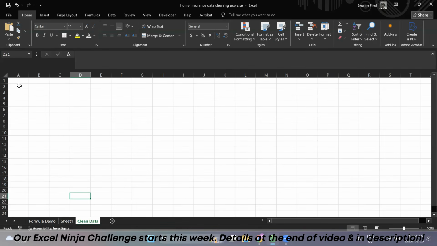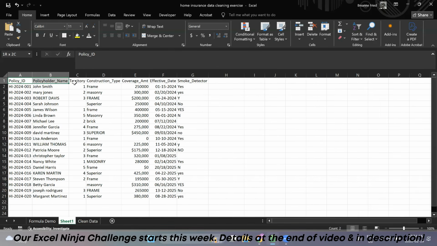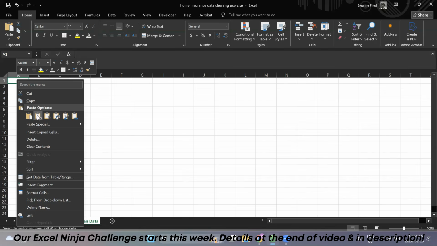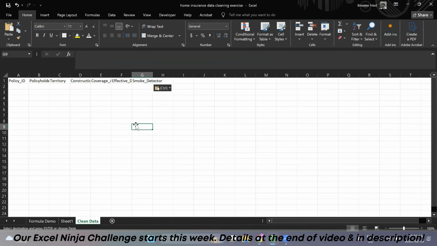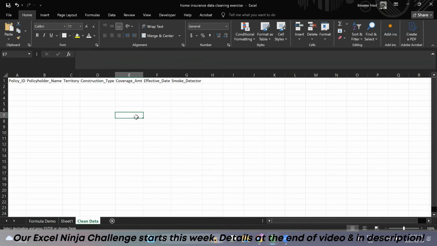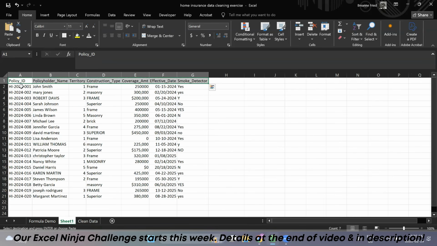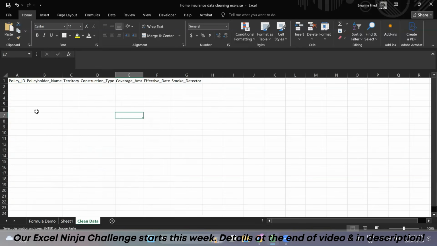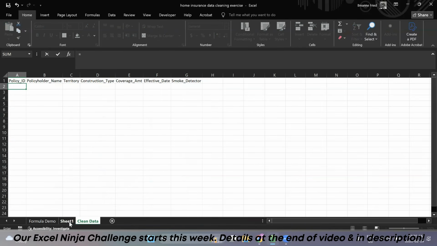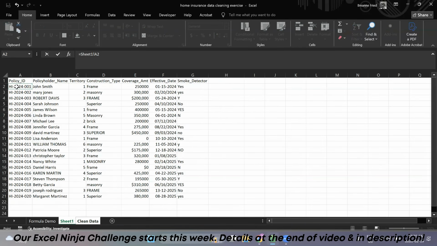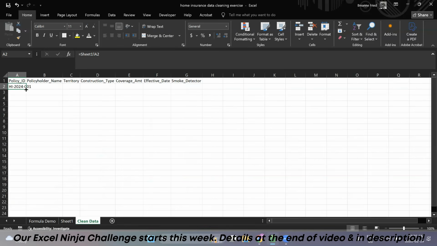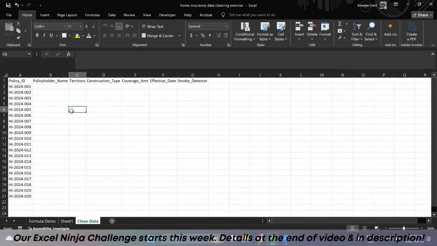So I'm going to copy over the headings. Oh, and you can double click on the column edges to increase the width of them to the appropriate level. Now I'm going to just copy over the policy IDs. So I just use an equal sign for that and pull the formula down to copy it from all the cells on the other tab.